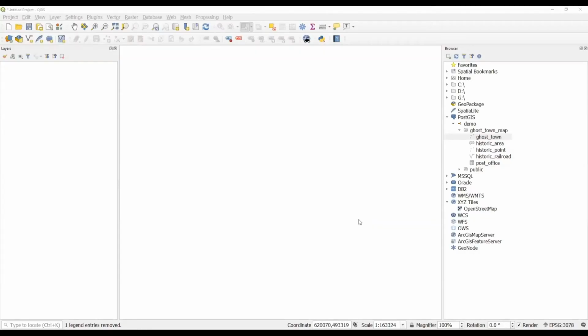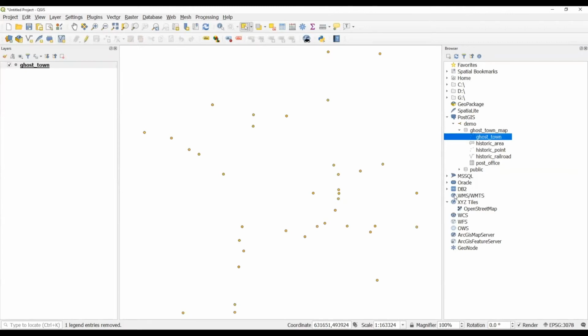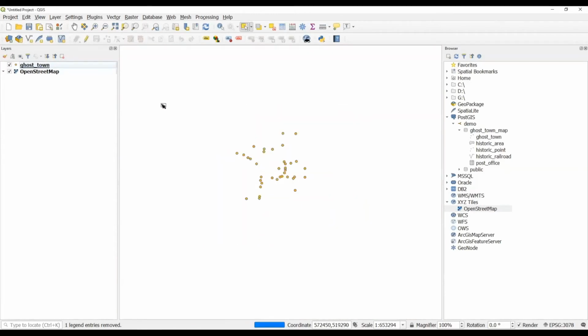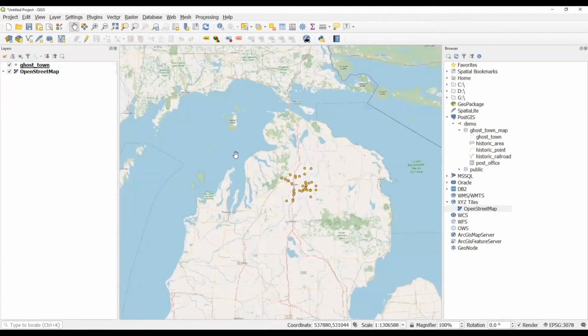So back in QGIS, I want to see my ghost towns on the map. So I'm going to go ahead and just grab it from my browser pane and drag it onto the canvas. And there are my ghost towns. Now, if I want a base map for reference, OpenStreetMap comes by default with QGIS, so I can pull that in. And if I zoom out, I can see that we are indeed in Michigan and not the middle of the Atlantic Ocean, so that's good.